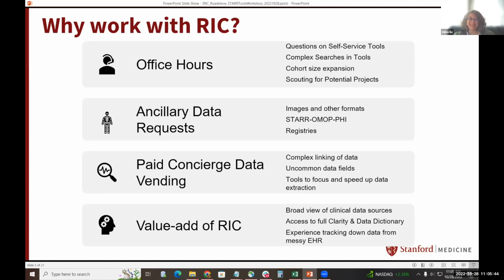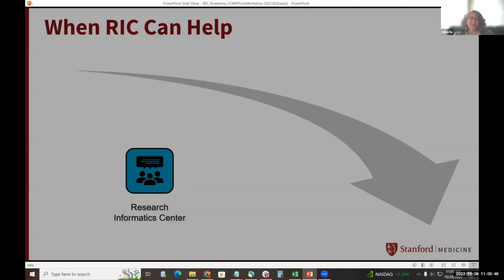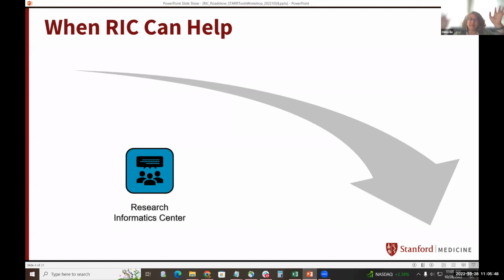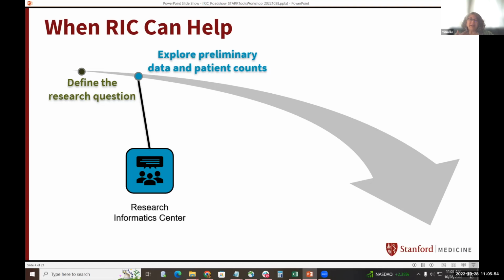No. Okay, thanks. So in terms of the rough process, you're formulating a research question, and where we can help is that often people come to us after they figure out what they want to research, but they want to see whether there are enough patients or what the data looks like. And so they may come to us to get some input on that.